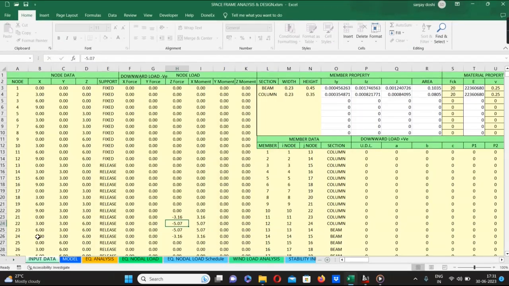The first sheet is input data. In this sheet you have to enter data in the light yellow cells. First enter node data. This is node number, its x coordinate, y coordinate, z coordinate, and support condition, fixed or release. Second enter node load. This is x force, y force, z force, x moment, y moment, z moment according to node number. The node load sign is positive for positive x, y and z direction and negative for negative x, y and z direction.